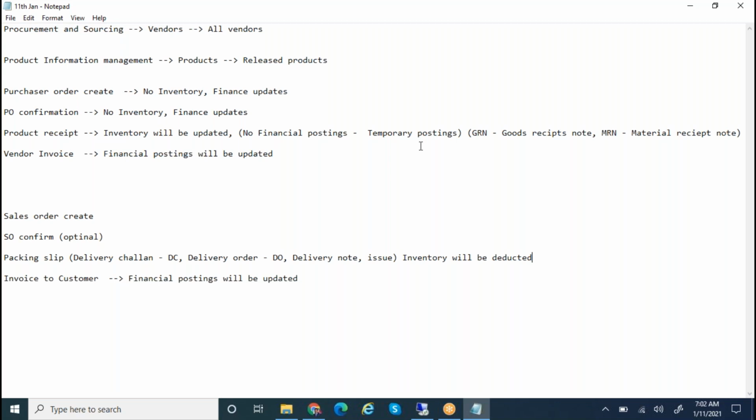Okay, fine. So Satya, just a recap. Looks like you created the item in previous classes, right? And also the vendor you created. And in today's class, you created the purchase order and used the inventory, and you did the confirmation and product receipt, and you posted the invoice.